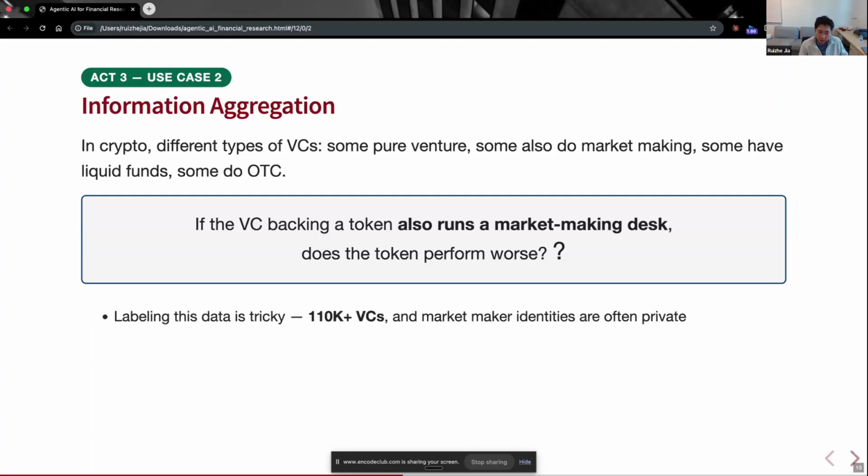But this is very tricky, right? I have a data set of 100,000 VCs, and I can't hire enough people to label data to say who not only is a VC but also has a liquid fund in Cayman, who also does trading, who also does OTC deals. Even for public data, if I send people to Google and search it, it just takes forever. But AI just makes such things way easier for information aggregation.